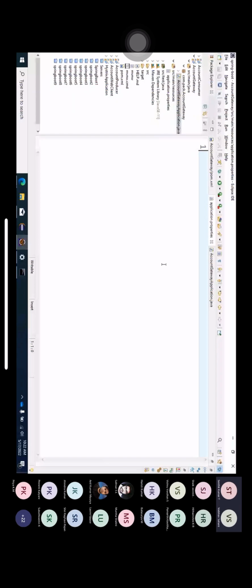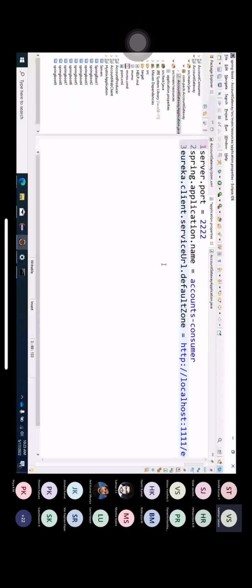So first we'll change the port number of this application. Give server.port=4444. And give your application name: spring.application.name=account-gateway. Next we give eureka.client.serviceUrl.defaultZone, indicating that Eureka is running on port number 1111.